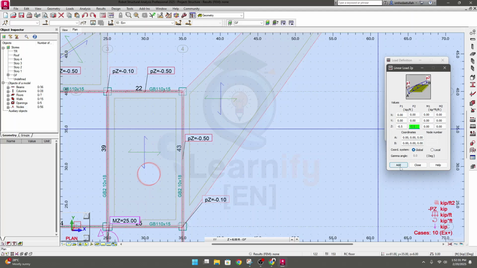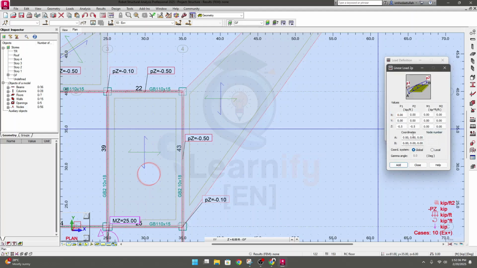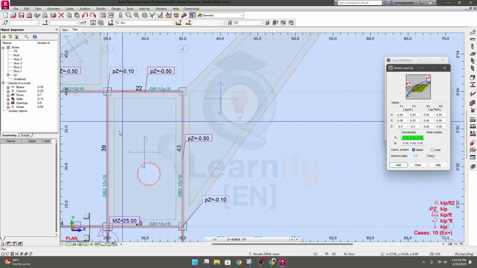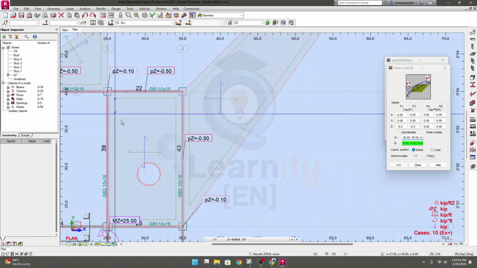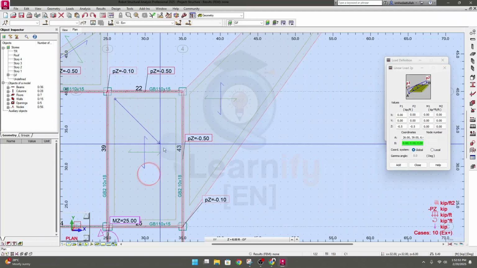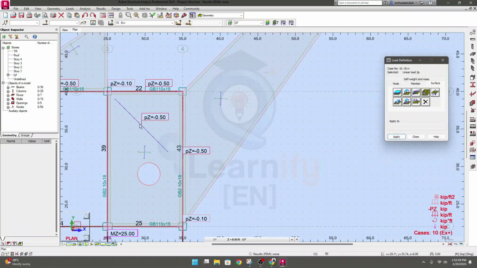Then click add. Incorrect parameters. So minus 0.5, minus 0.5. Okay, first point. Let's say I'll click this point as the first point. Let's say this point as the second point. Okay, then click add, and you can see a load has been added here.